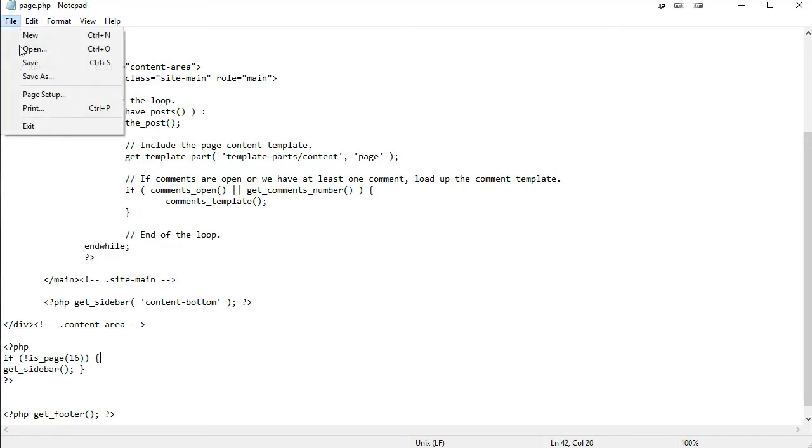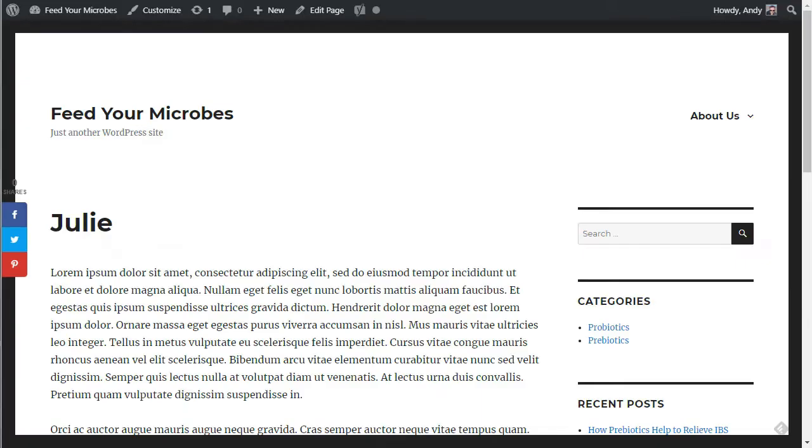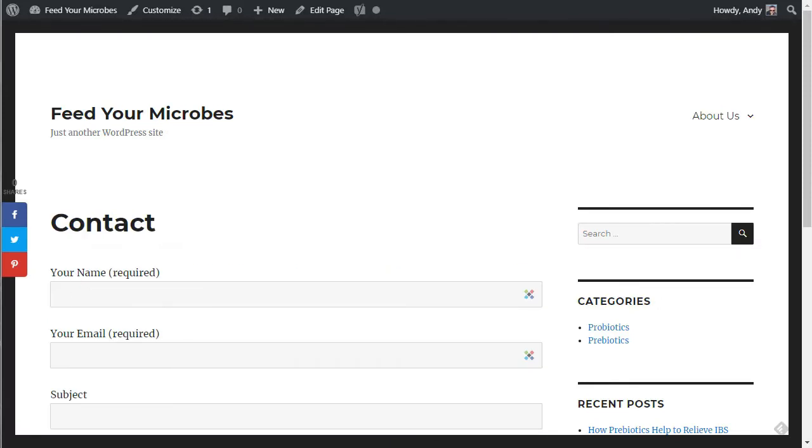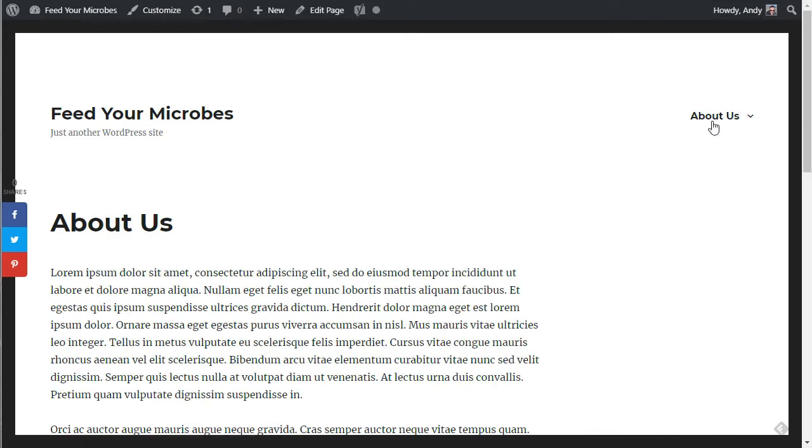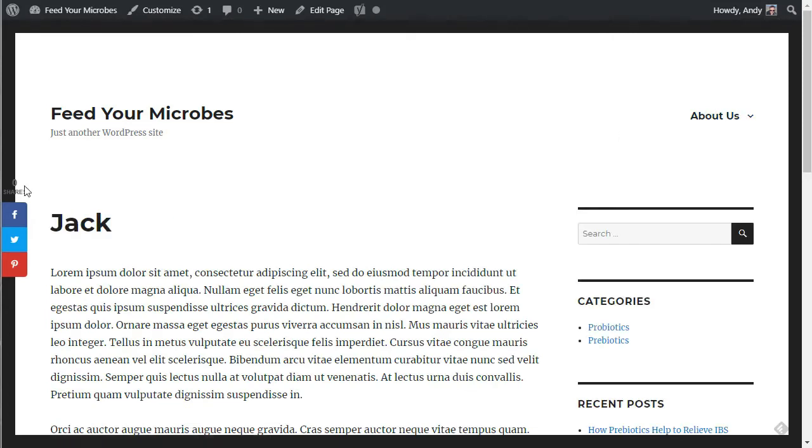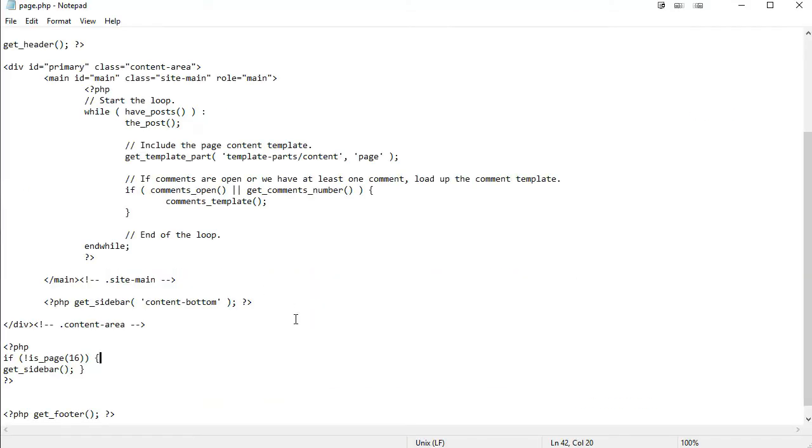Let's have a look. Save it. Okay, so if it's not 16, get the sidebar. So contact should have a sidebar. About us shouldn't have a sidebar. Jack should have a sidebar. Okay, so that works as well. That's a slightly different way of writing the same thing.